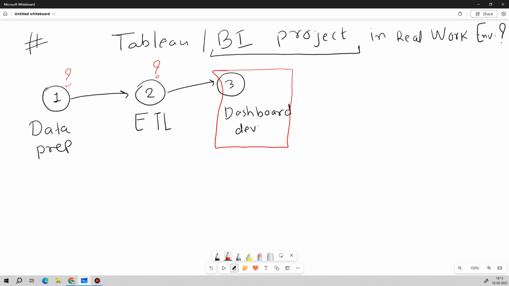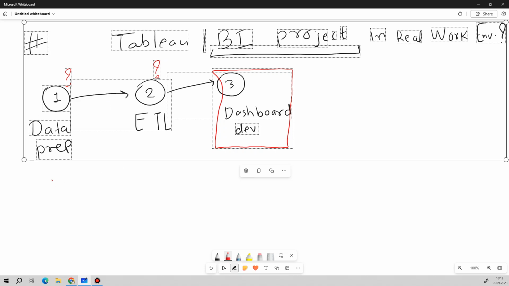I'll delete this so that we will get good space to discuss. All right, now we will discuss phase number 1, data preparation. When I say data preparation, it is just identification of the data. Let's say you are preparing a dashboard, you have a certain requirement of data, so you need to identify where that data is present and how you can collect the data at a single place.